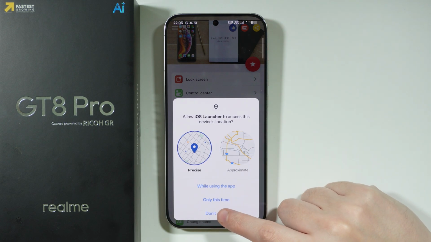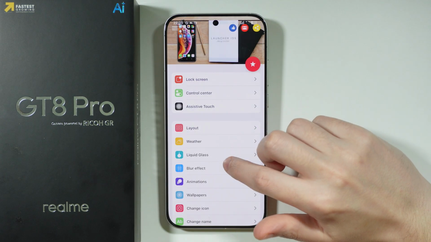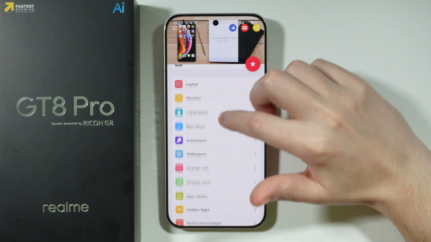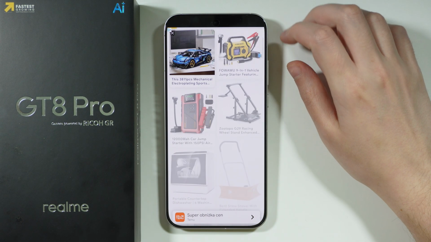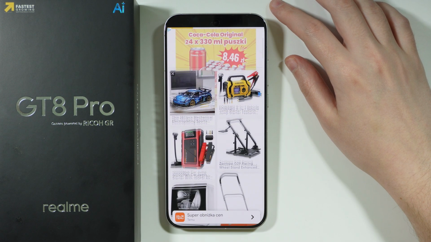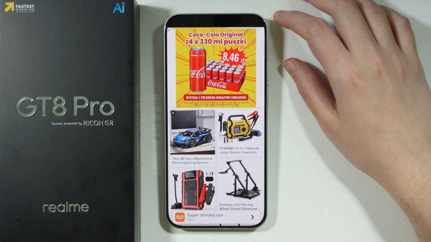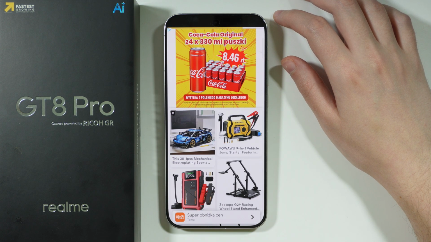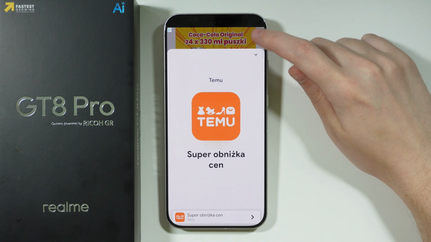Now in this case, I don't have to agree to share the location, but I can grant all the other necessary permissions. Now, in here we can scroll down in order to go to make default launcher, so whenever we go to the home screen, we can actually open the iPhone launcher. Of course, we have an ad, so we need to wait for it to close. All right, there we go.